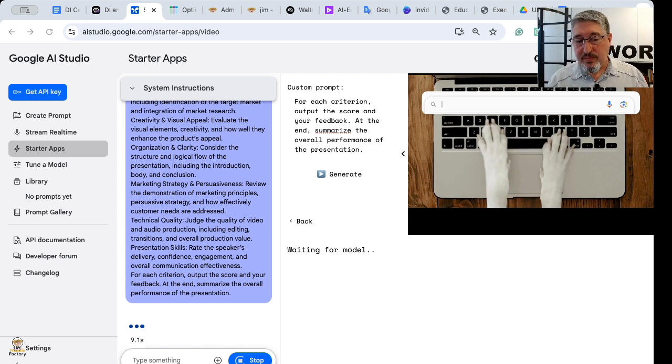I can do the same thing for audio. So if students have produced a podcast or if they've recorded themselves doing a presentation, that could be really interesting.